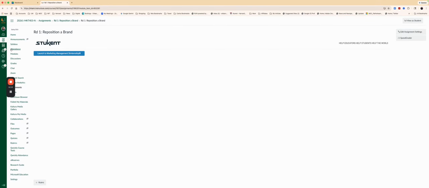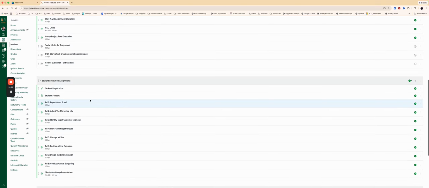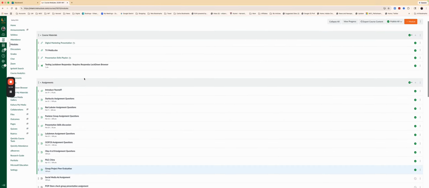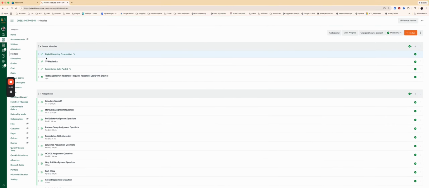But anyway, the main difference is that here in modules, you have regular assignments and then the simulation assignments. That's the only difference. If your class doesn't have a simulation, you don't have to worry about it.